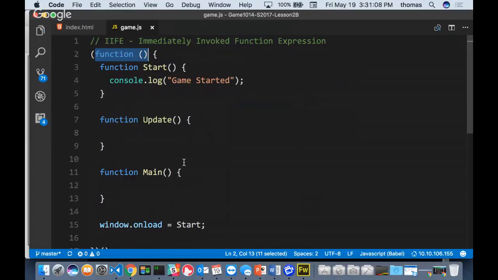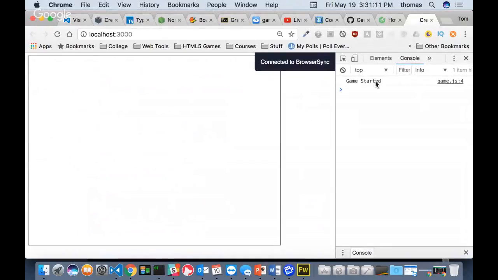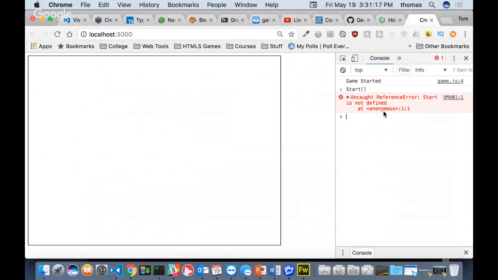Okay, so what does this do? Well, if I go back to this, it still says game started. That's no problem. But if I try to use the start command and press enter, it says, I don't know what you're talking about. There is no start because start is not exposed anymore. Okay, I've locked it in a box. I've put it in a closure, and there's a good reason for this.